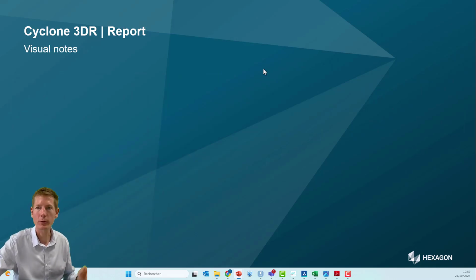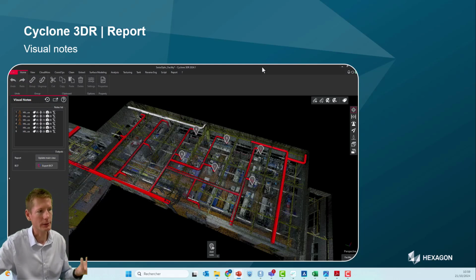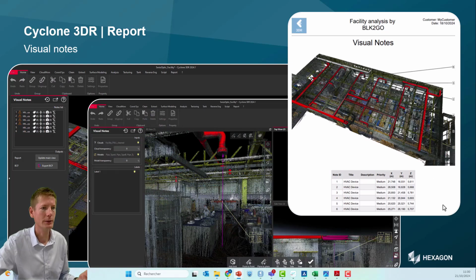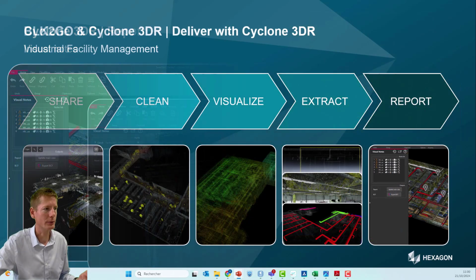And you can also combine this workflow with visual notes and create a report to have every information from your digital reality to share and to collaborate.